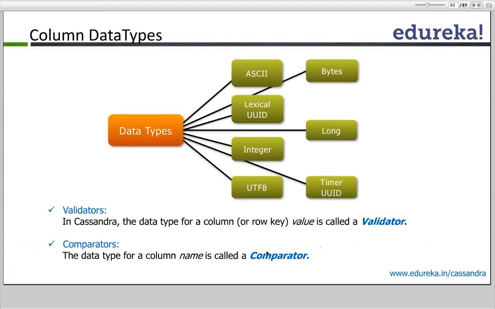So now how do the data types actually work? There is something called validators and comparators. The comparator, which I said, is the data type of the column name. So if you define your column name is of type say UTF-8, then it will make sure that all your stored names are in line with a general string. And if you don't store a string and you try to store a hash, it will come back saying that sorry, it's not allowed.